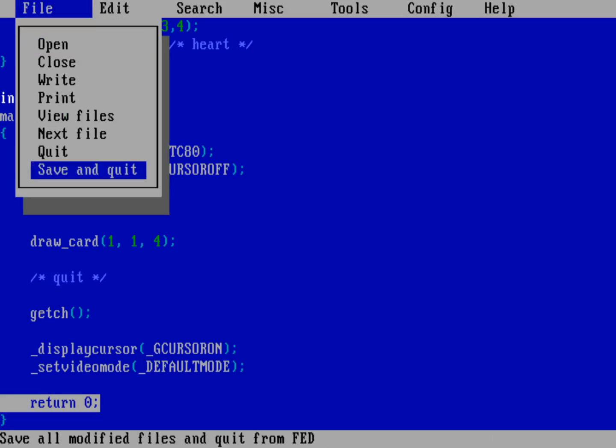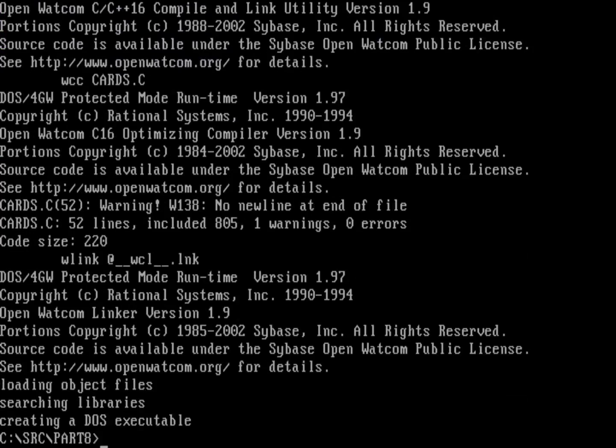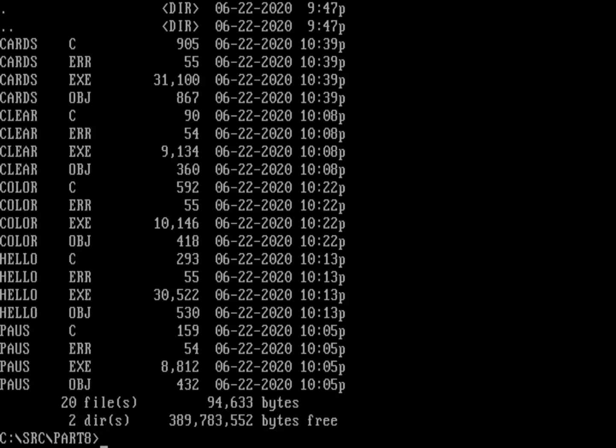So go ahead and save and quit, and wcl cards.c. And now I have a program called cards. And so we'll get a green field and we'll draw on one card. And there it is. So very, very fast because we're clearing windows at a time.